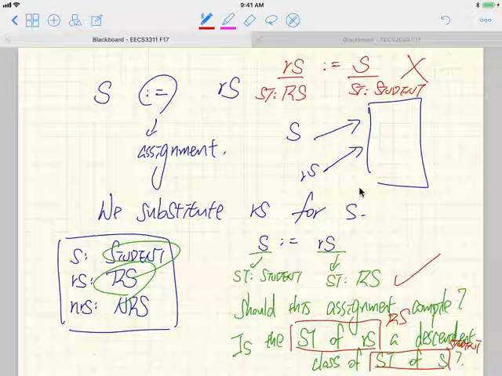Are you talking about cast? Let's not worry about cast for now. We'll get to cast a little bit later. No, actually here we just talk about what kind of assignment you can do, right? You can do S is assigned to RS, but not vice versa. But later on, yeah, exactly. So later on we will see that.